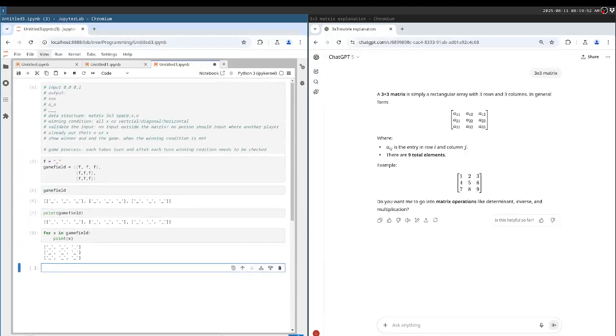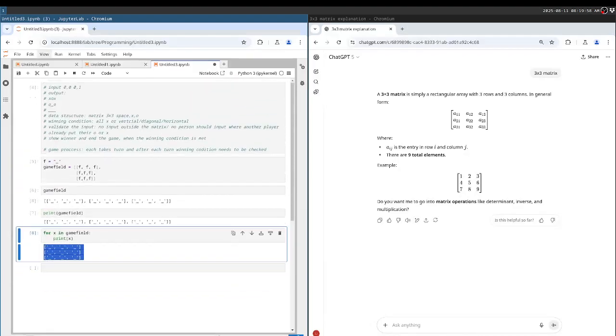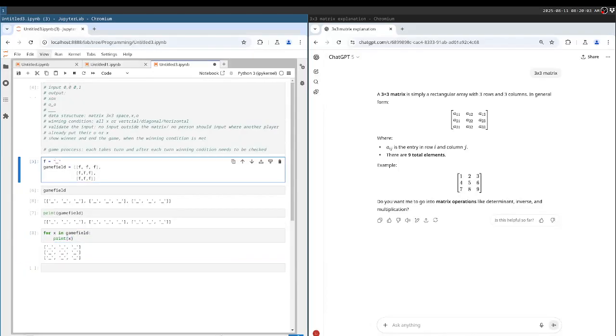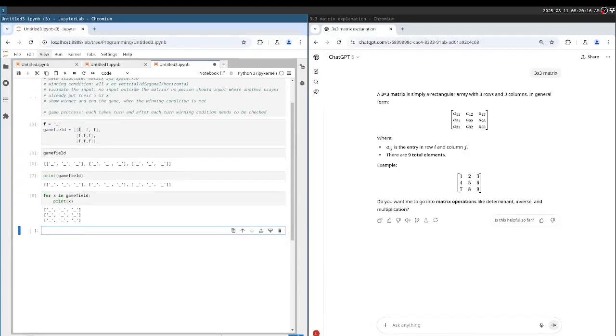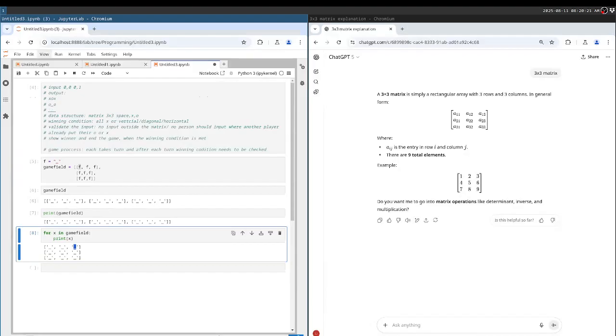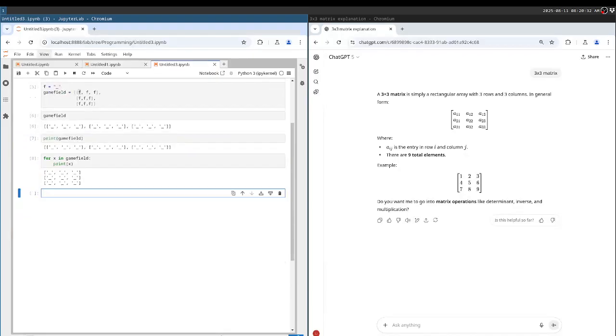So what we need next: we now have a way to output the gaming field. We have a gaming field and we have fields inside the field. So what we need is to be able to fill one field, right? If a player inputs, for example, 0, 1, we want 0, 1 to be filled with an X or an O. So how can we do that?